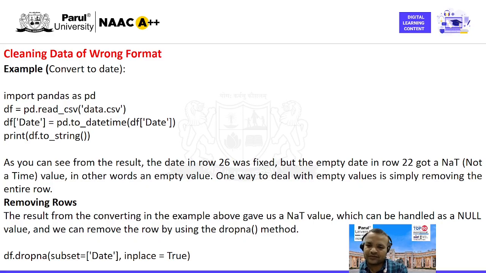As you can see from the result, the date in row 26 was fixed, but the empty date in row 22 got a NaT, not a time value. In other words, an empty value. One way to deal with an empty value is simply removing the entire row.